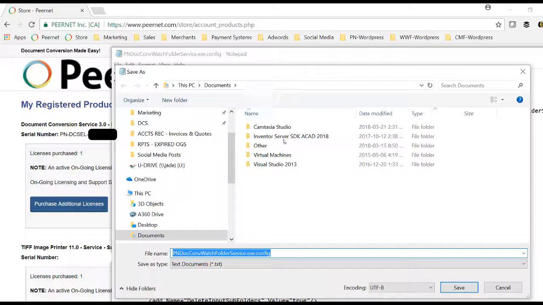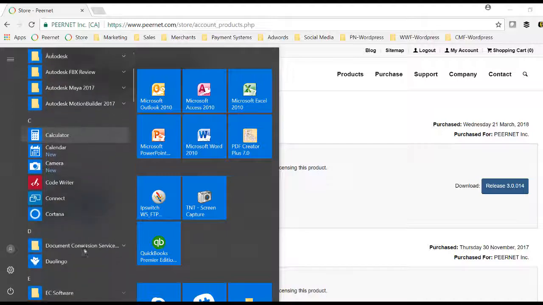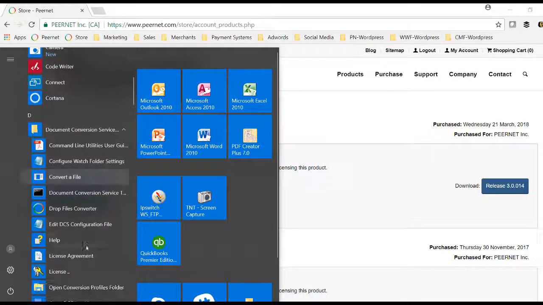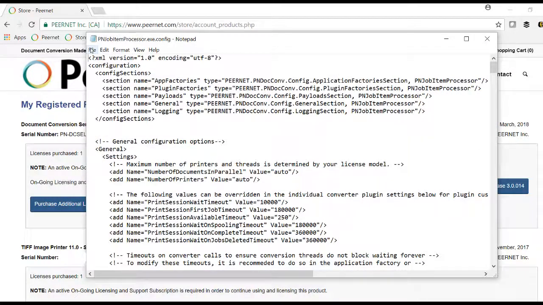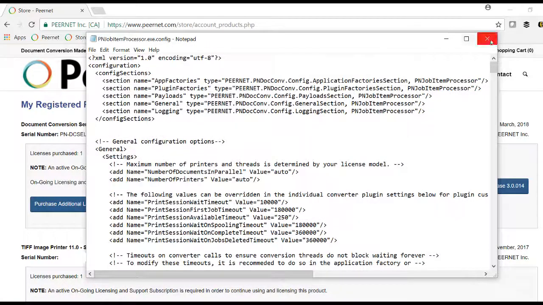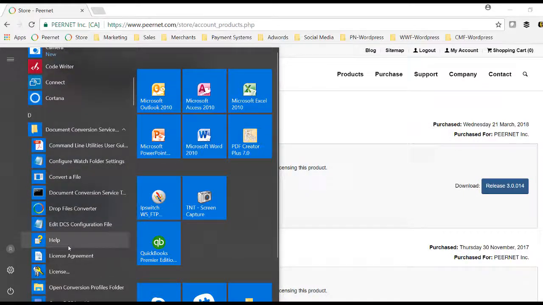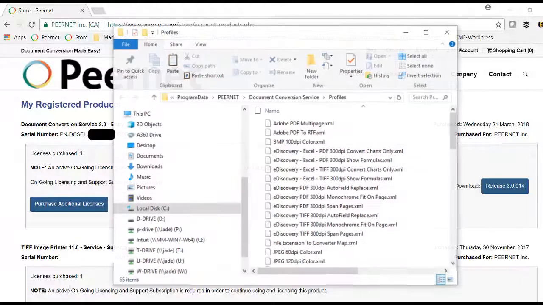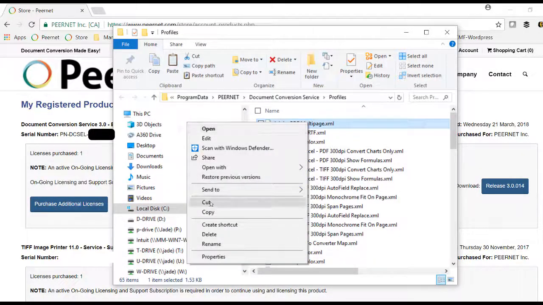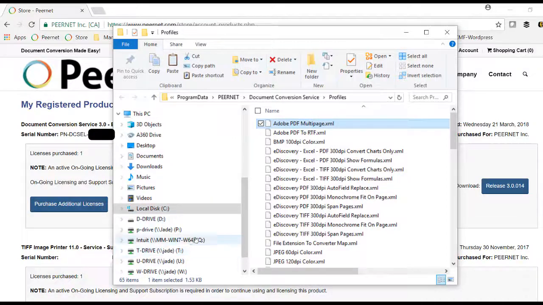Save the Watch Folder service configuration file. Also, open and save the DCS configuration file. It is important to remember where you have backed up these files. To save a modified conversion profile, select Open Conversion Profiles folder from the Start menu and save the relevant conversion profile to another location on the local computer.